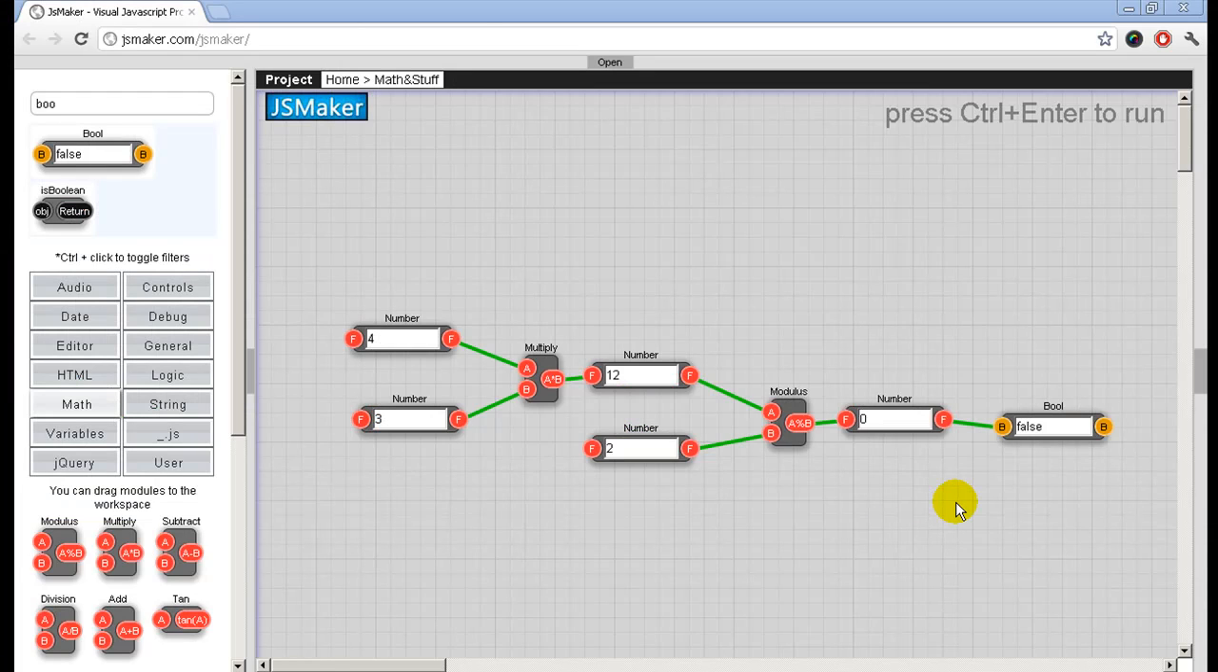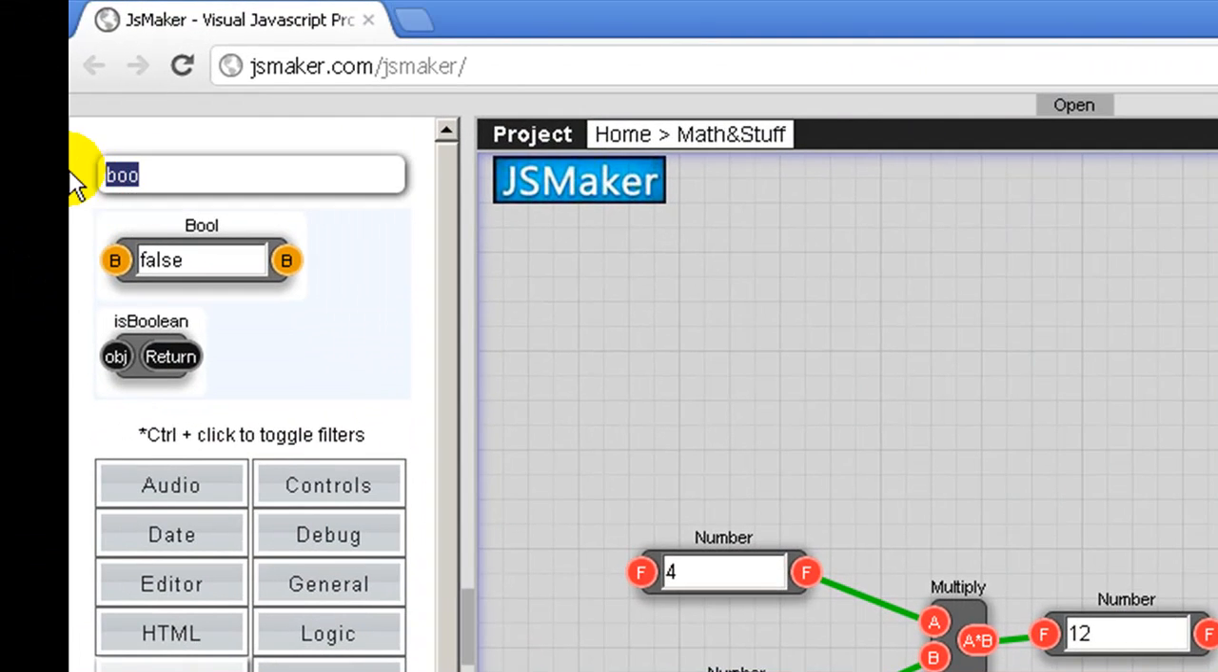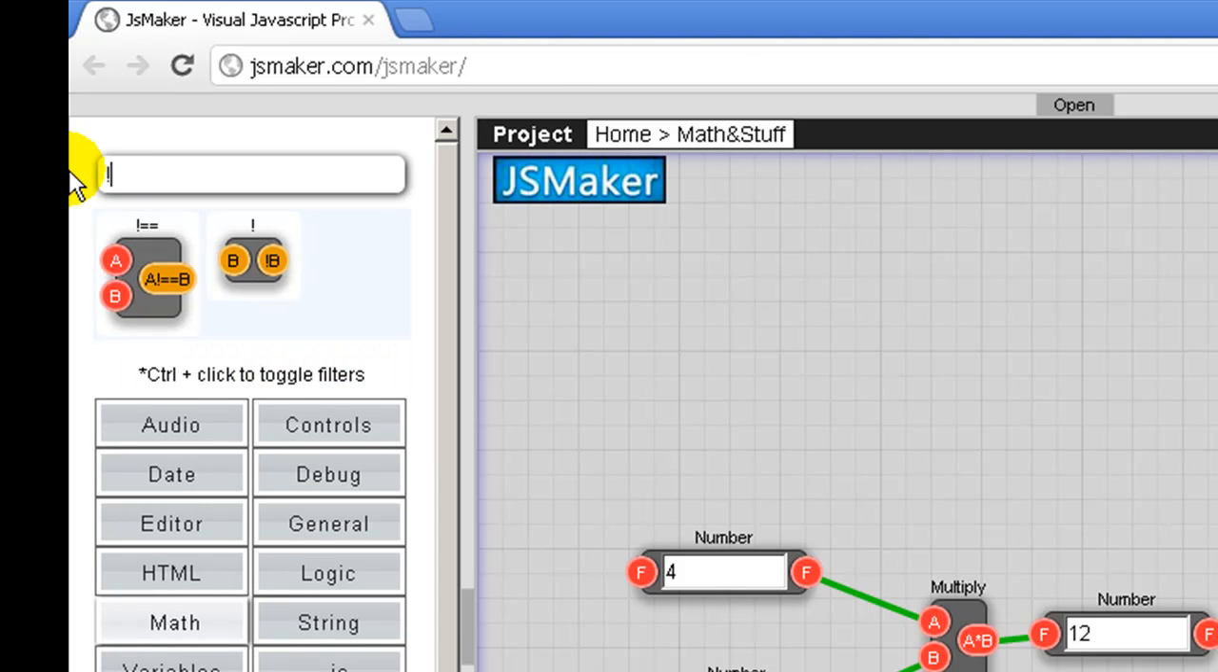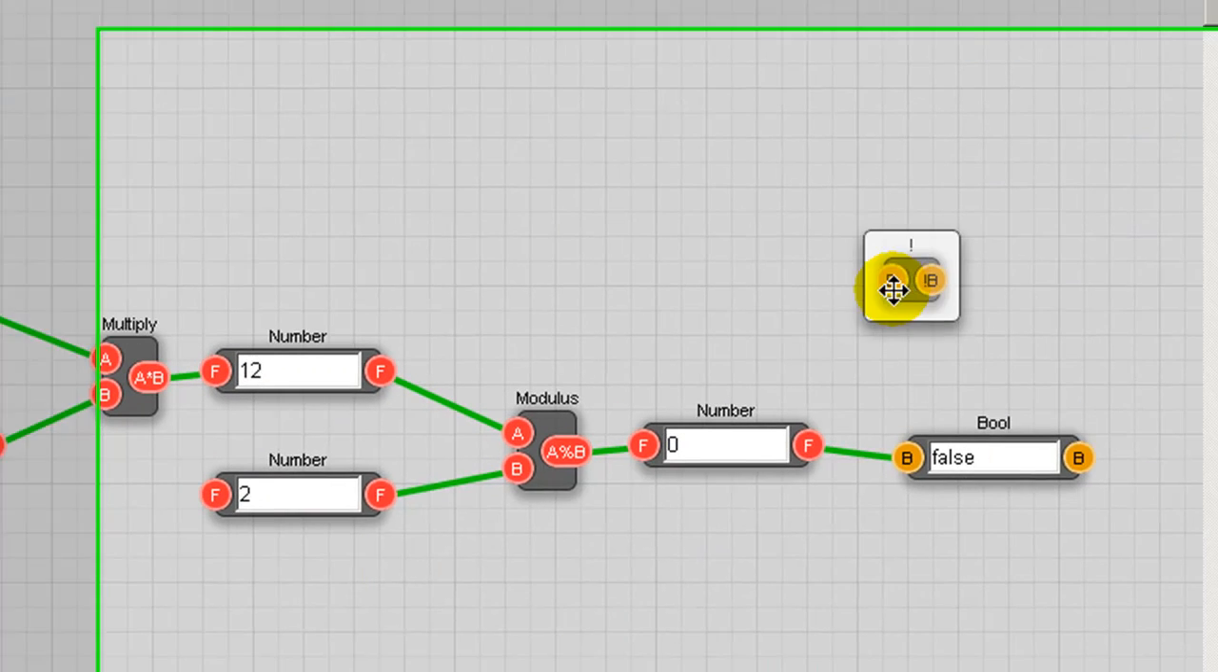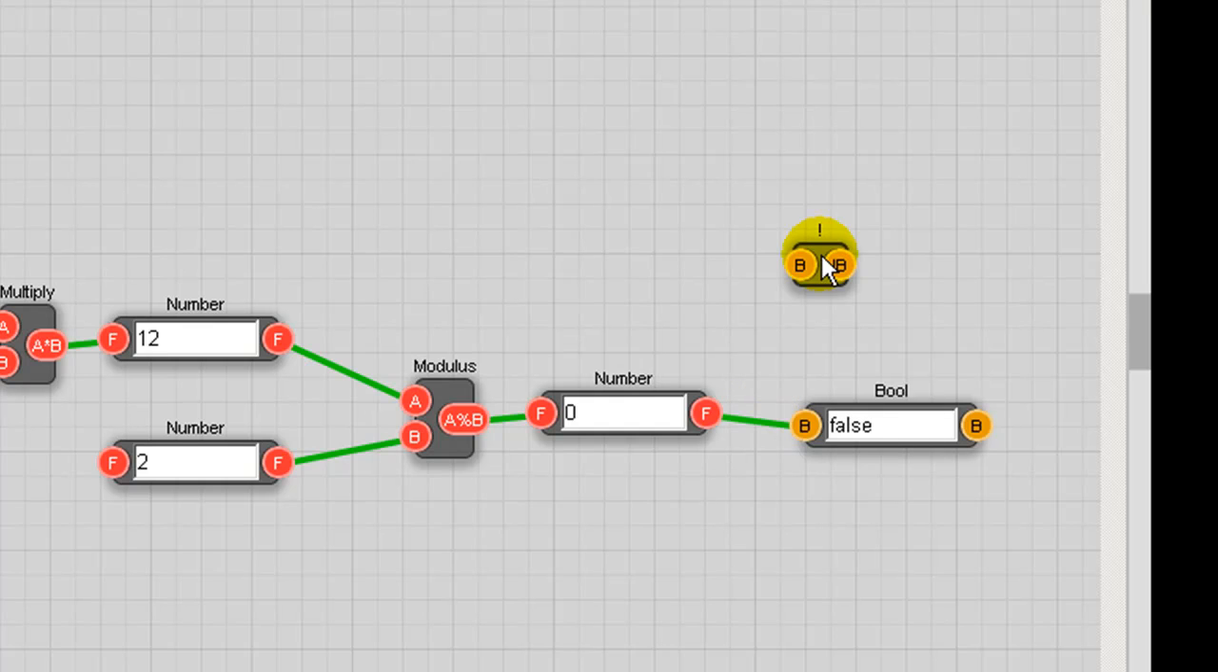jsMaker has a module just for that, and its name is not, an exclamation mark. This module reverses the logical statement, and then true becomes false and vice versa. So let's place this module in between the modulus result and the boolean. Now we get true for 0 and false for 1.